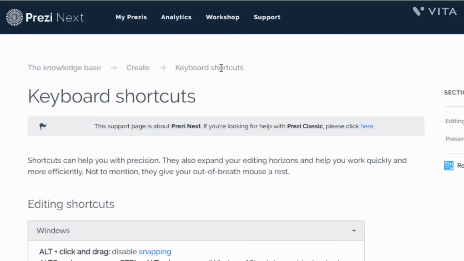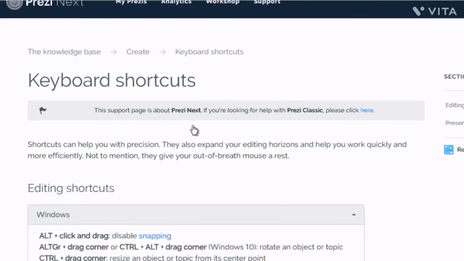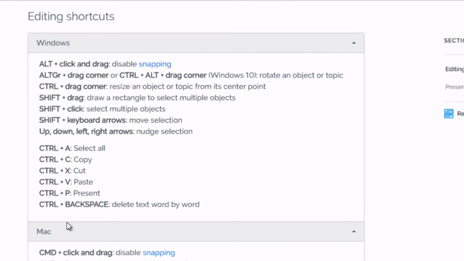Now I will say, before you use keyboard shortcut keys and you go to Prezi and you search for them, you will notice that some will say this support page is only. So there are some keyboard shortcut keys that are only for Prezi Classic specifically. So you only want to do the ones that are for Prezi Next if you're using Prezi Next, and the ones for Prezi Classic if you're using Prezi Classic. But as you can see here, there are different ones for Windows and Mac, obviously, because there are different keys on the different platforms and different computers.